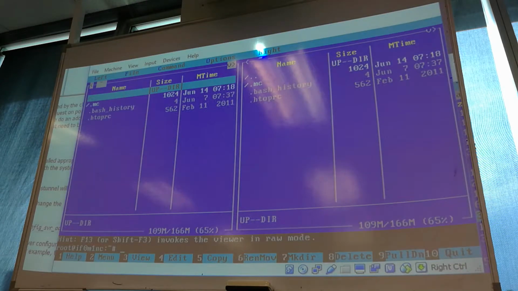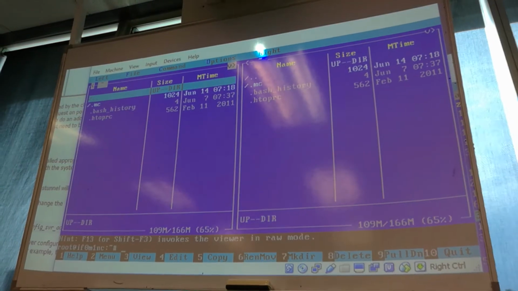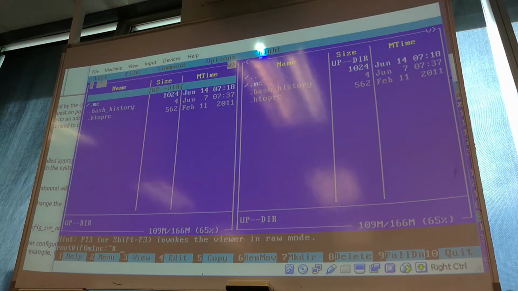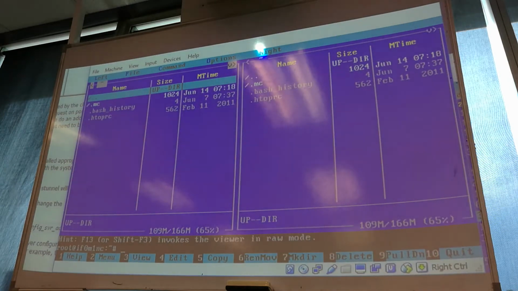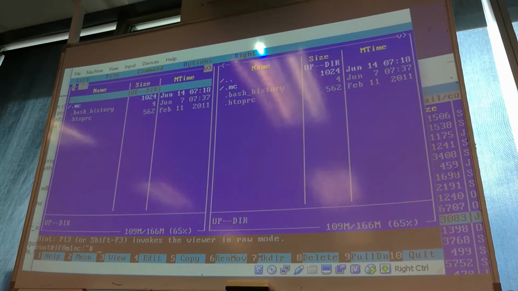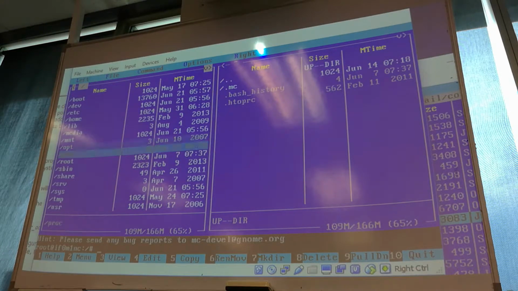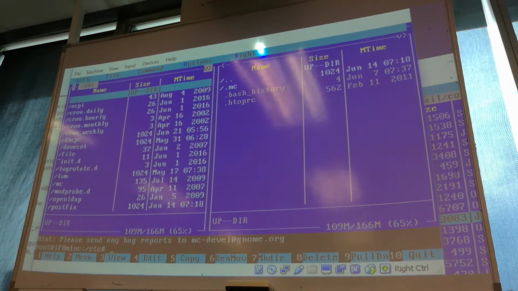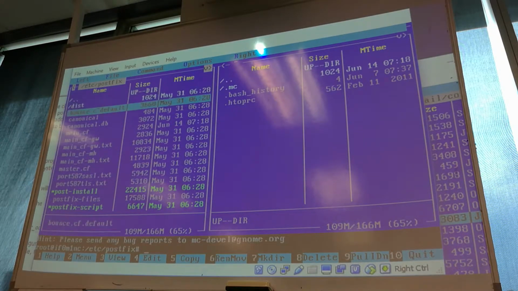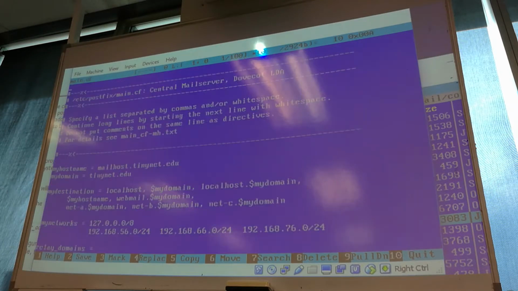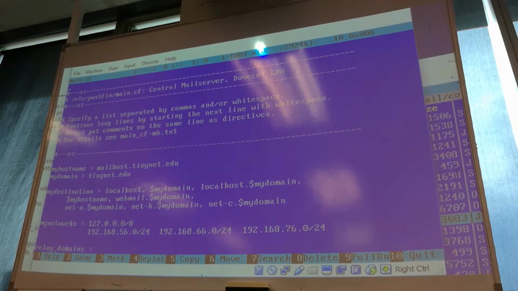And there we go. Says, oops, what are we looking for here? etc postfix main.cf. All right, at least it's very handy with giving us the whole path there. etc postfix main.cf. We'll edit that one. Okay.